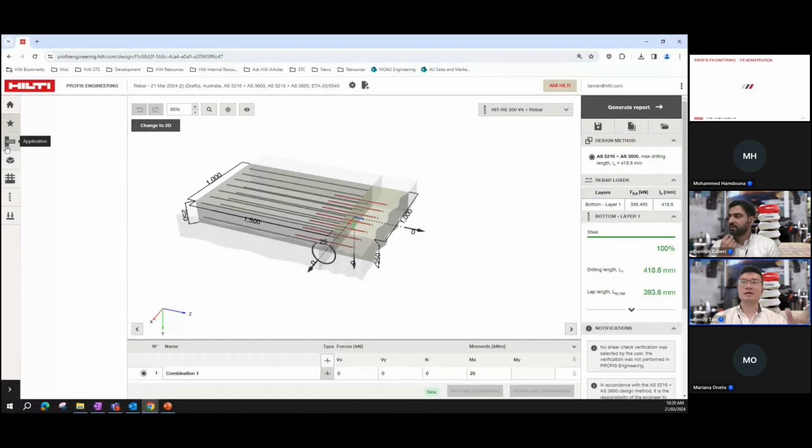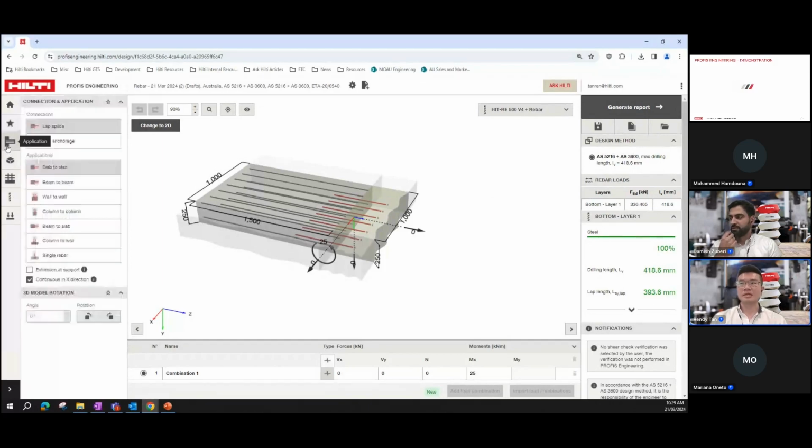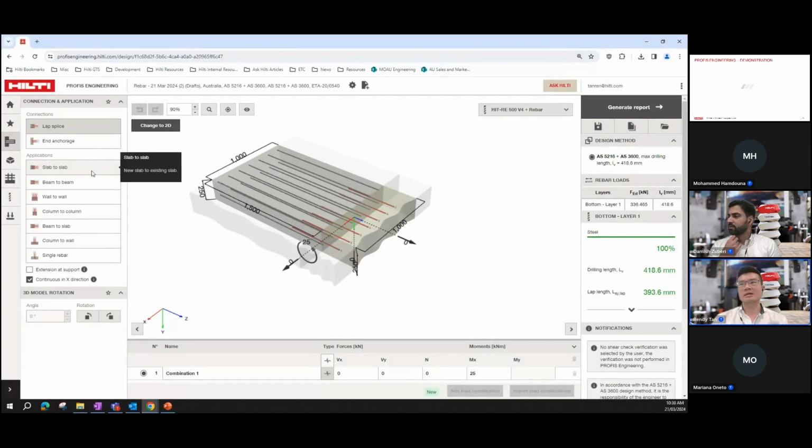The first option that I would like to go through is the Applications tab, where we can define the types of connection and also the types of application. To start off with, let's begin with lap splicing and slab-to-slab connection, which is pretty standard. When we click this application, we can see that it is designed as per the Australian standards, AS 5216 plus AS 3600, and the development length over here is designed to yield, which is the requirement for AS 3600.